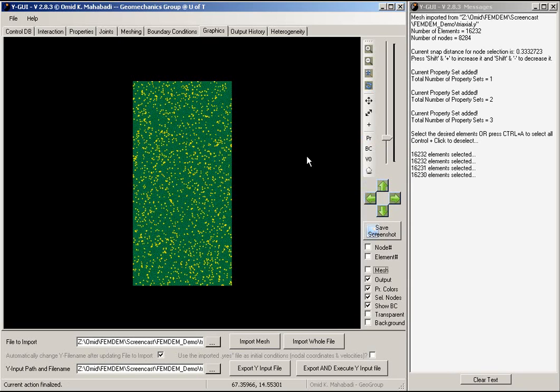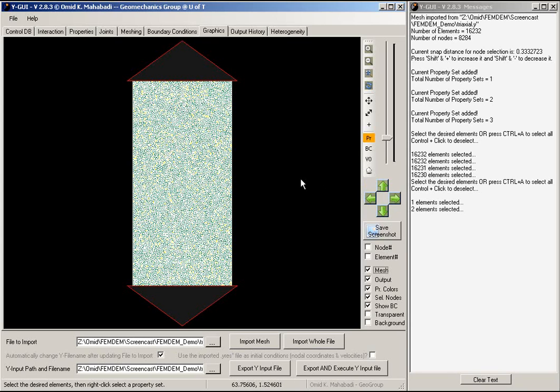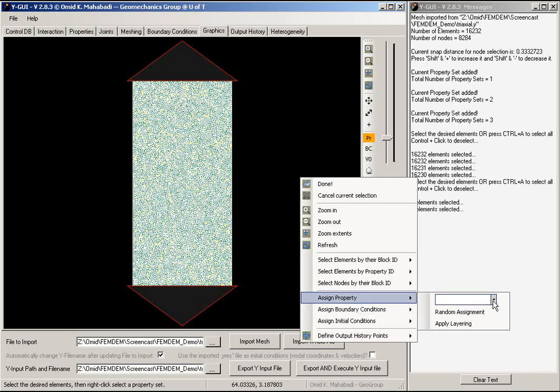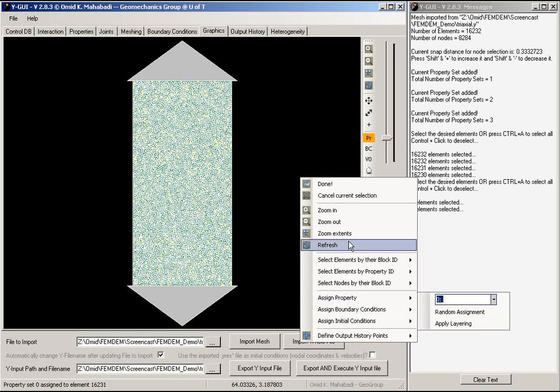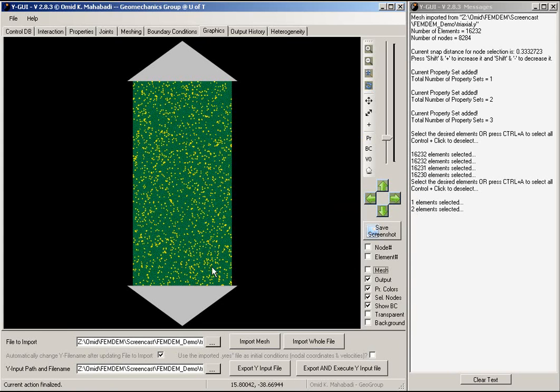Now I can assign the properties to the two loading platens. I will select them, right click, property, and from this drop down menu I will select 0, which stands for the steel platen, and done. Turn off the mesh. So these ones have the color of the property set 0, which is the steel platen, and here I have the rock specimen.